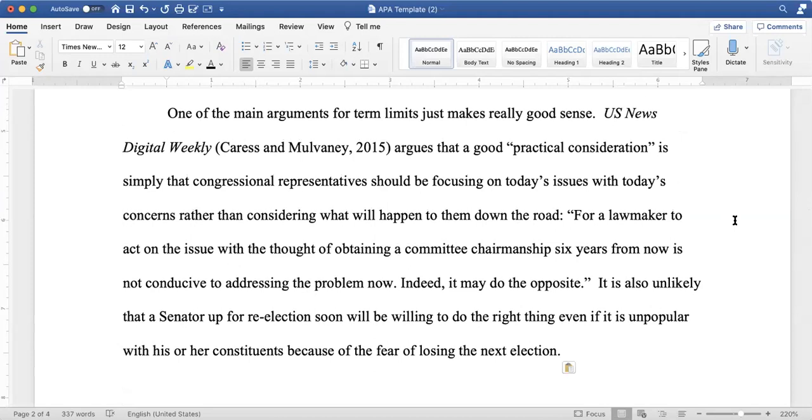And there's a quote, "For a lawmaker to act on the issue with the thought of obtaining a committee chairmanship 6 years from now is not conducive to addressing the problem now. Indeed, it may do the opposite. It is also unlikely that a senator up for re-election soon will be willing to do the right thing, even if it is unpopular with his or her constituents, because of the fear of losing the next election."